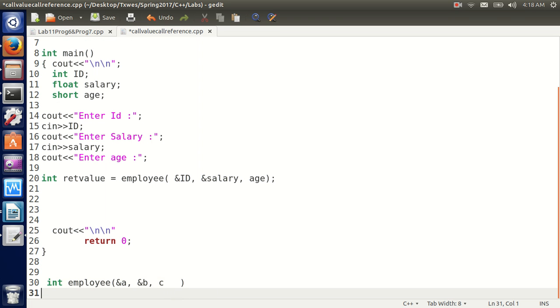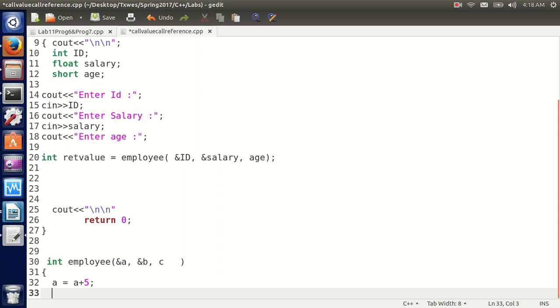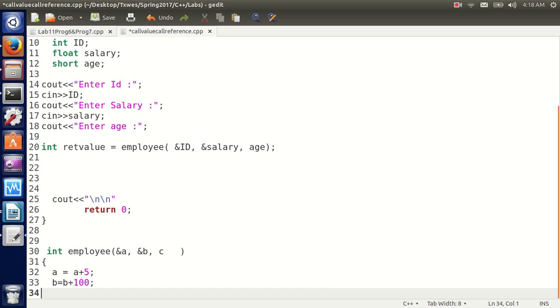And here I can do anything, just a small thing. Let's say I want A equals A plus 5. I added to ID, and I'm gonna add to salary 100. So B equals B plus 100, and I'm gonna add to age, C equals C plus 10. Let's see how all of that is affected.